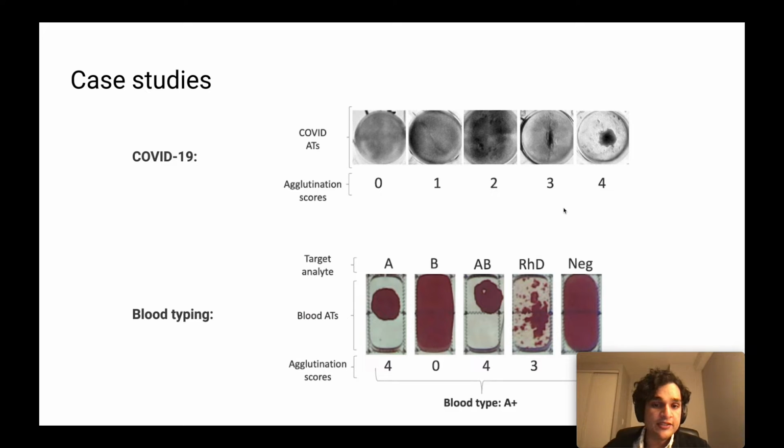We will now describe each step of the model development process and at the same time explain how we apply those steps in 2 case studies. The first study is for an agglutination test for COVID-19 detection, and the second is for an agglutination test for blood typing. As you can see, as the clumps get larger in the COVID-19 test, the agglutination scores increase. We see an analogous idea for the blood typing tests.